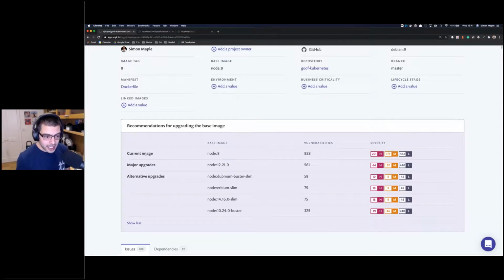So here the current base image is Node version 8. There are 828 vulnerabilities, mostly low, but that's a significant number of high severity vulnerabilities. Now, this is a large image. There are also some upgrades we can do if we decided to jump to a Node version, in fact 12, that's similar to the version we were at just now. Still 561, but it looks like about a 70% reduction in the number of high severity vulnerabilities.